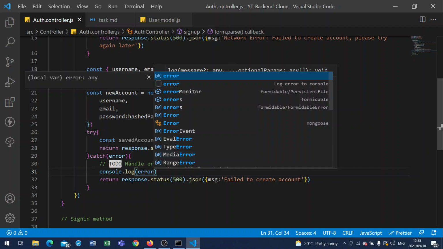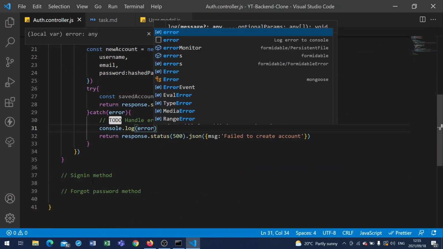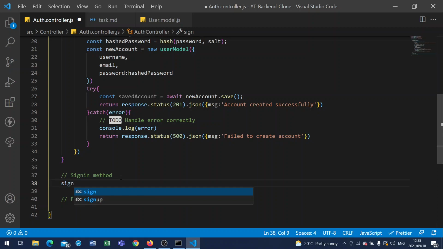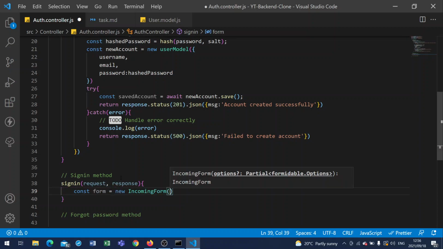So now we have our signing up all done and proper. The next thing that we need to do is sign in, right? So let's get it. We say sign in. We're about to take a request and a response. So with the sign in, what then do we do? Say const form is equal to new IncomingForm, and this is the same thing as we did there.